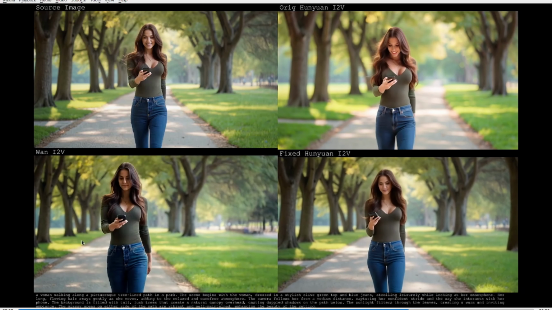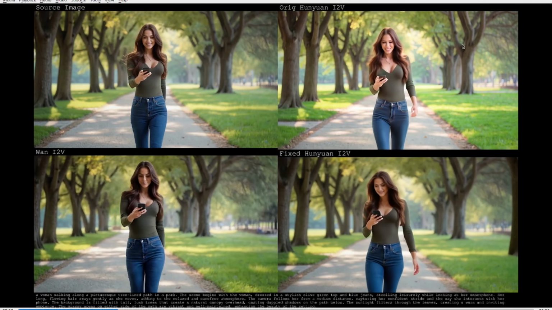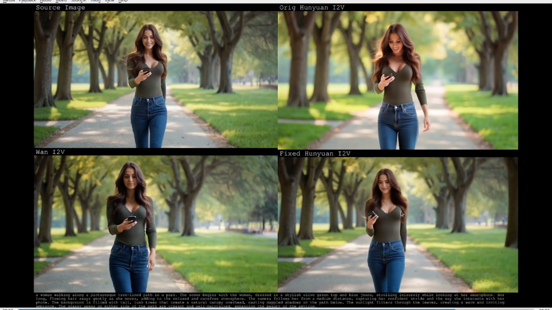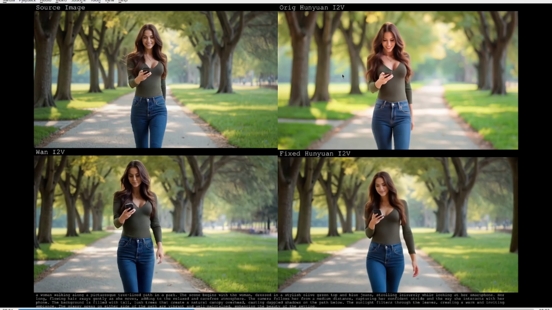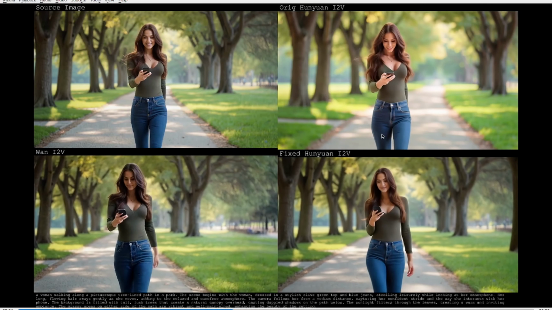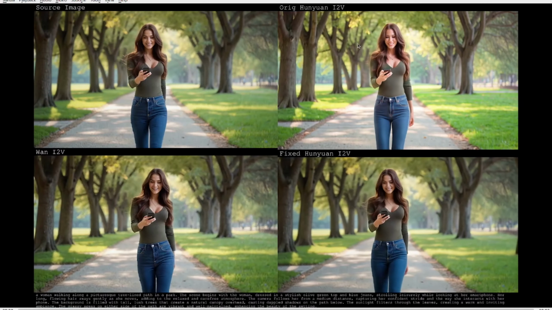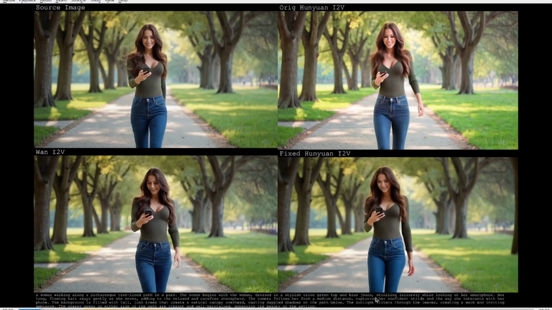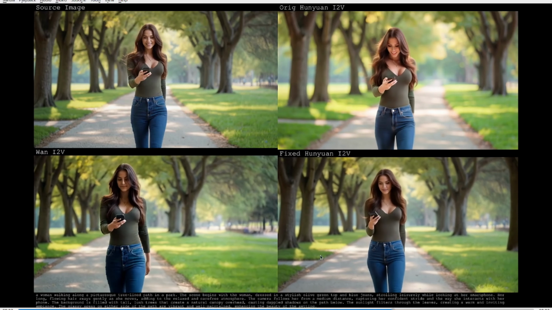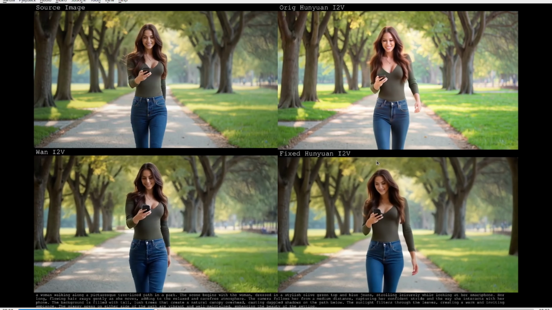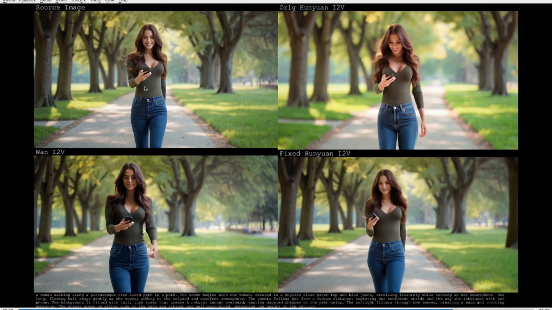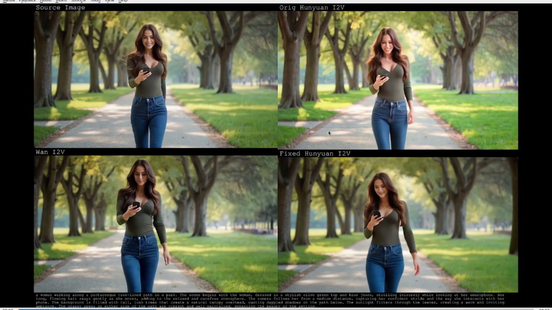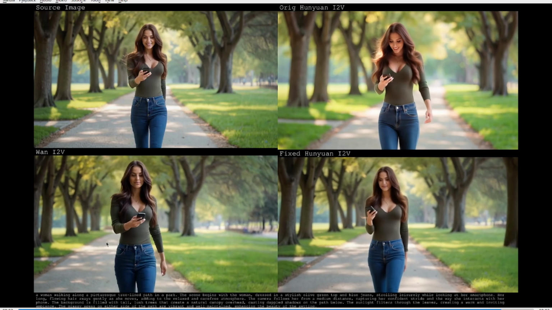Okay, so this one, we didn't really get any great generations. The original Hunyuan image to video changes the person pretty dramatically. The fixed Hunyuan image to video probably wins in this case. The one thing is that I am outputting all of this in 24 frames per second.